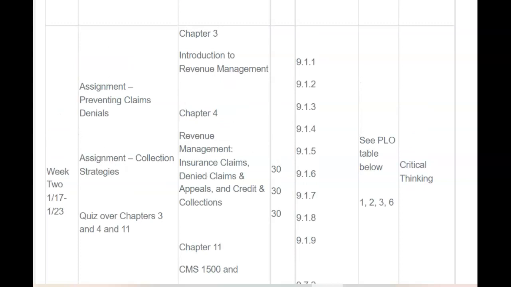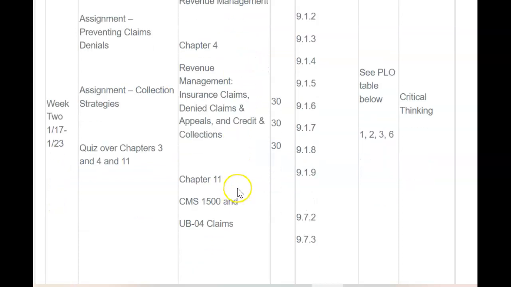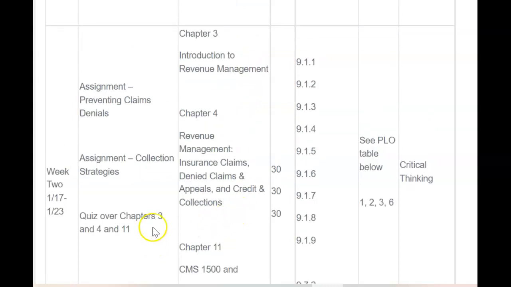So then next week, we'll be doing preventing claim denials. This will be chapter 3, chapter 4, and chapter 11 in your book. So with that, you will see the quizzes over 3, 4, and 11. And you'll see the quiz is only 30 points. Our assignment's 30, and then our other assignment's 30. So everything's mapped out in that way.